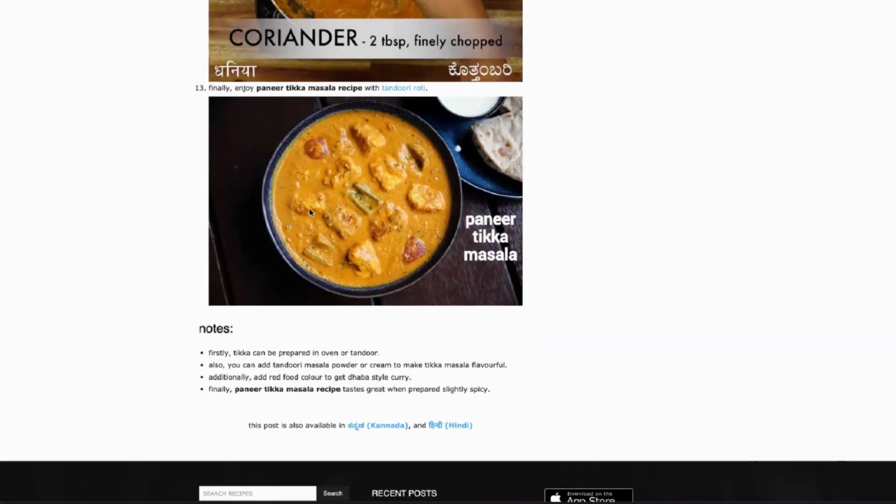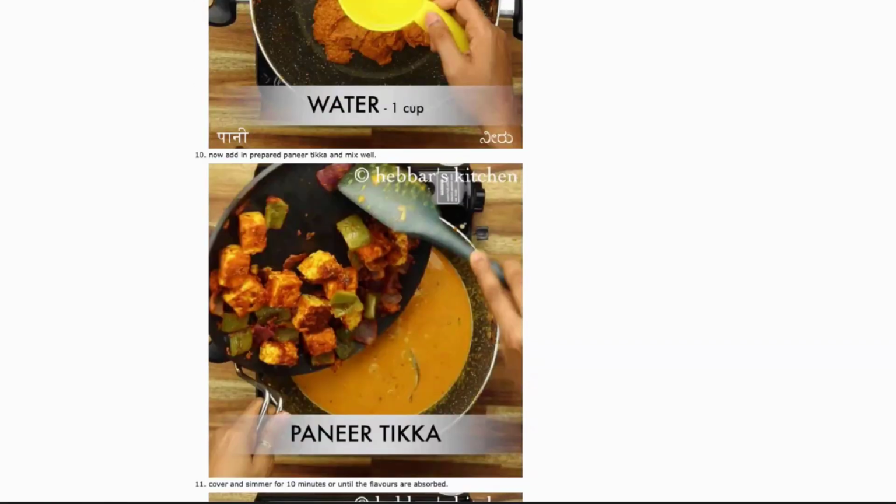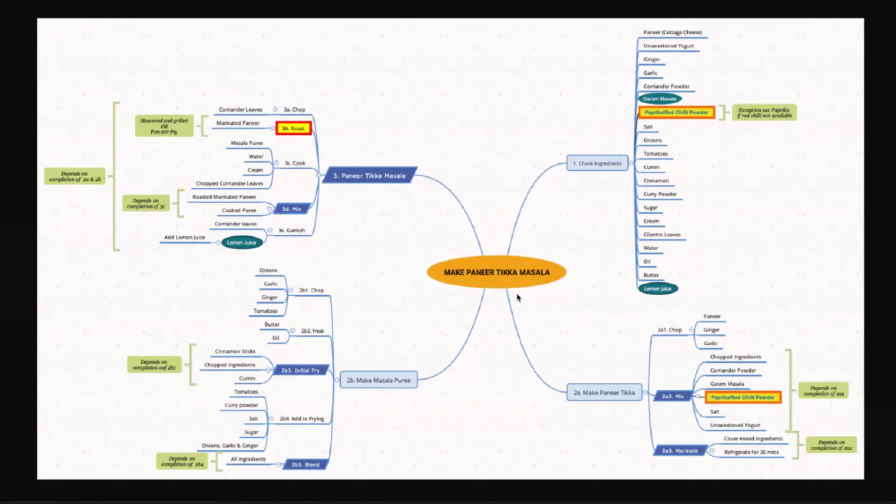The same thing that we saw here in pictorial form can be converted into a mind map to make Paneer Tikka Masala. First, you check your ingredients. Then you make the Paneer Tikka, which has its own steps. Then you make the masala puree, which has its own steps, and then you cook them together. And there are some things that are optional. For instance, in this case, we can either use paprika or red chili powder. Great.